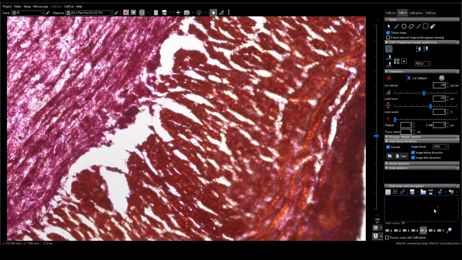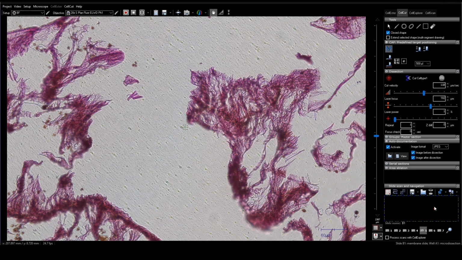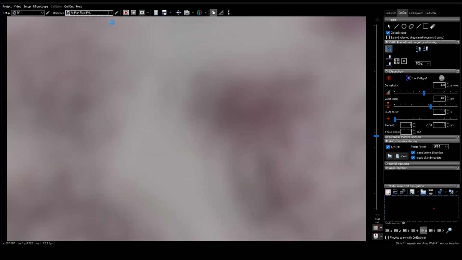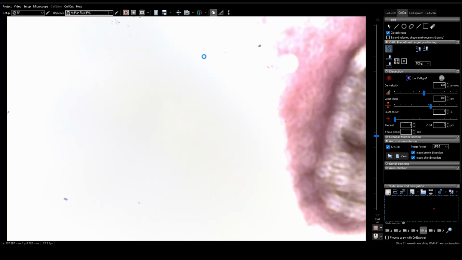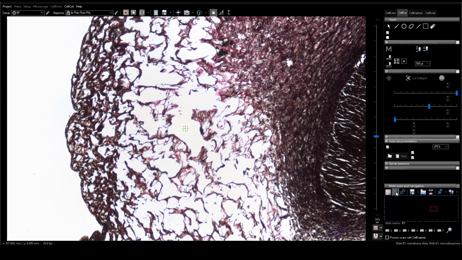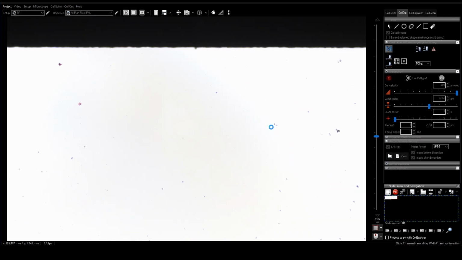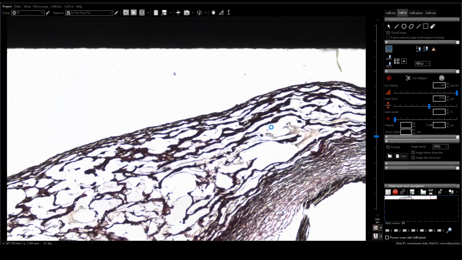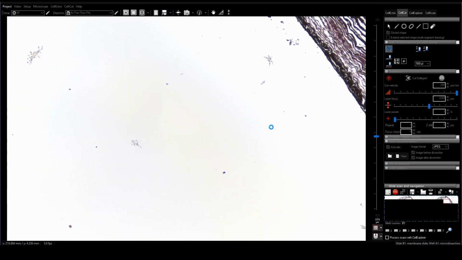You can also navigate your sample by just double-clicking on the slide viewer preview in the lower right corner. To get an actual overview where to click, just switch to a 4x objective and perform an overview scan by simply clicking on Start Scan. The software now will begin the scan of your whole slide, giving you the perfect overview.